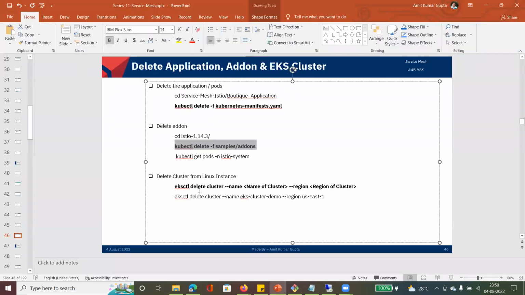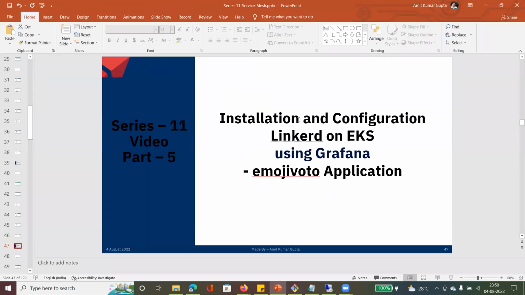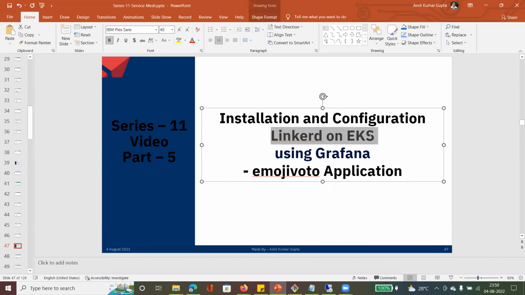So we have done this one, but I'm not going to delete this cluster here because in the next video we will install Linkerd on EKS, and I will use the same EKS cluster that we used in the last video. And here we will install the emoji Voto application, and open those UIs for Linkerd, and all those graphs in Grafana, right? That we will discuss in the next part. If you have any issue, please let me know.